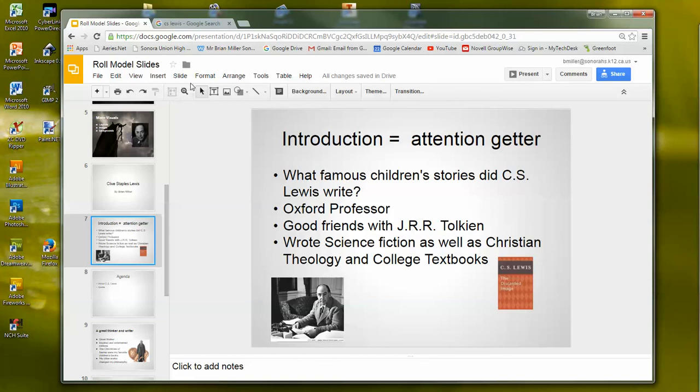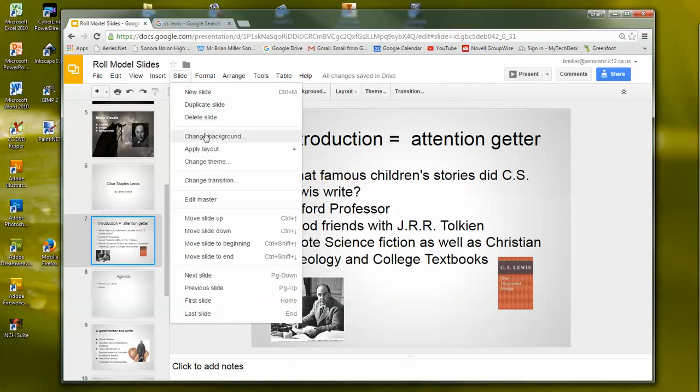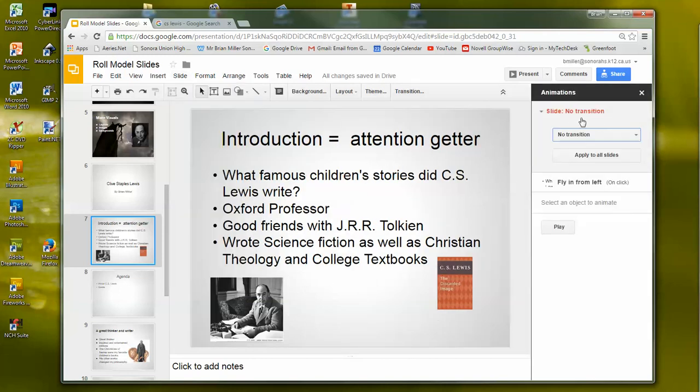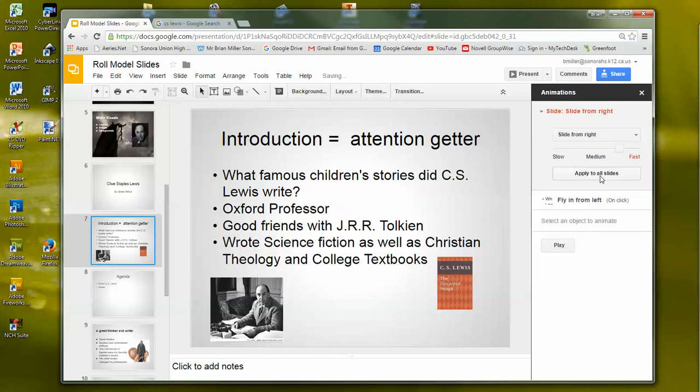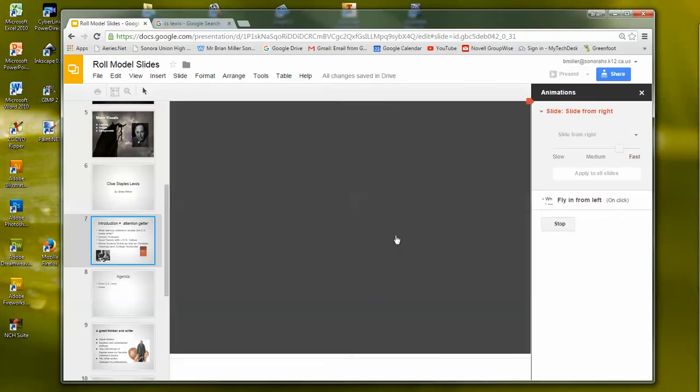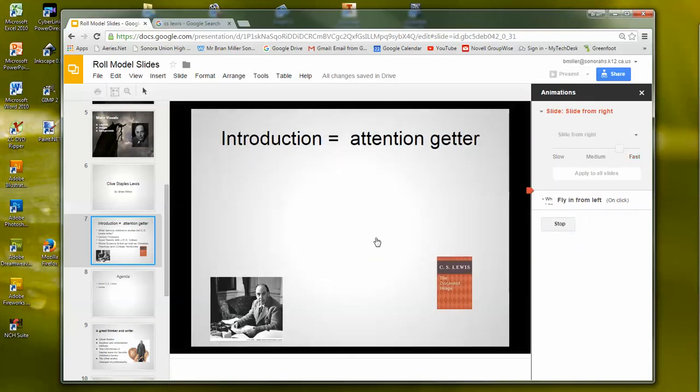We're going to go to slide, and we're going to go to change transition, okay? And so what we're going to do is, first of all, we're going to put a slide from right, and we're going to apply that to all slides, and we'll see what that looks like. Okay, and then we want to add some animation, so we'll hit play, and you can see that's how the slides come in.